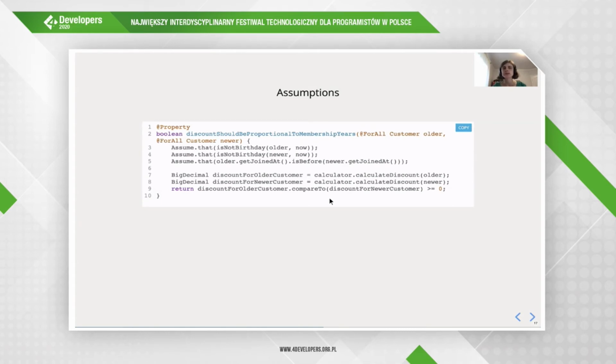For assumptions, you need to make sure that they are not too difficult, because if jqwik really struggles to find such data where that assumption is true, it will either take a lot of time, or it will say, I cannot work with that, I just give up. So you cannot make it too complicated.